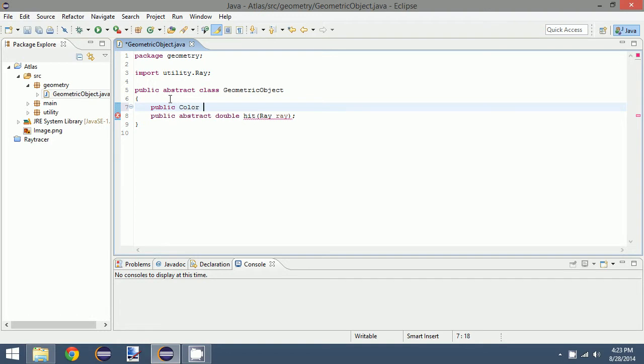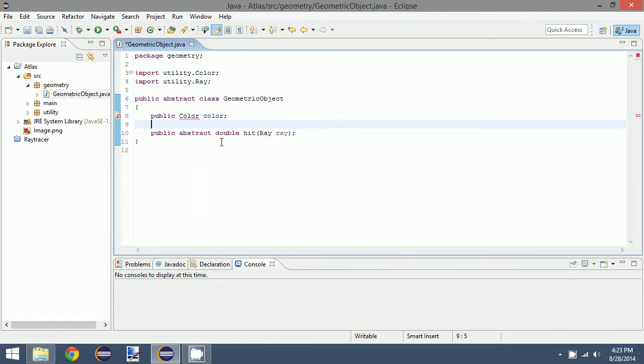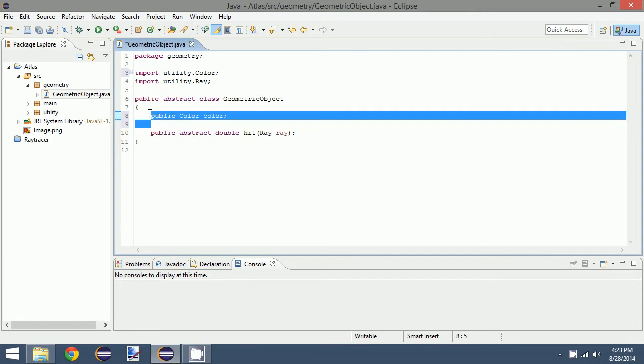We're going to use this for now, but we will probably get rid of it later because our objects won't have colors, they will have materials. So we will just create a field called color so that we can assign a color to our object for now.